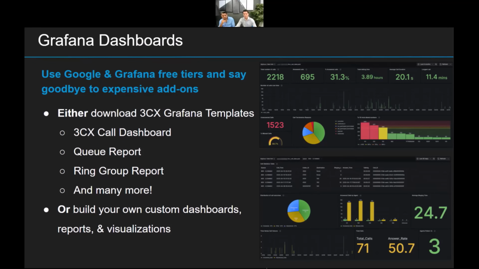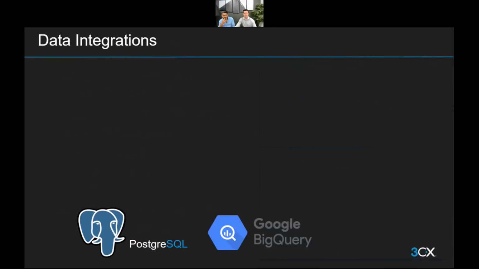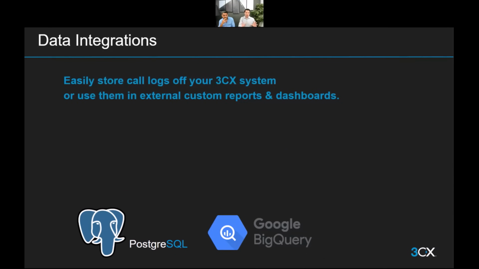With that noted, let me switch over and talk to you about our data integrations, because we've been mentioning that. The whole point here is you're taking 3CX data, offloading it from your main system, and pushing it into a cloud environment like Google BigQuery or Postgres. You can also do that on a local server if you want to, but it's optimized for moving it to the cloud.